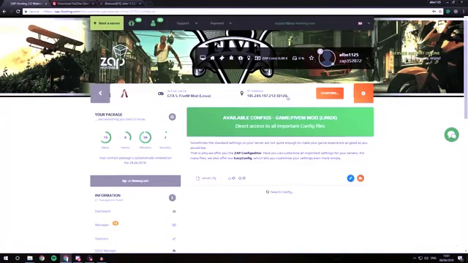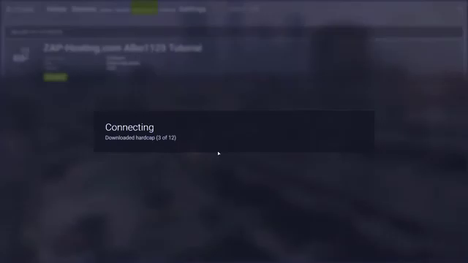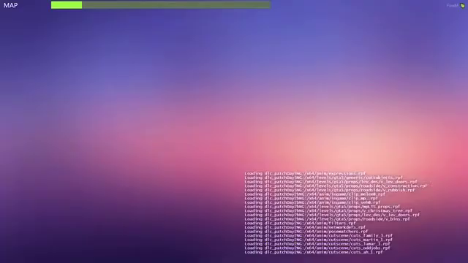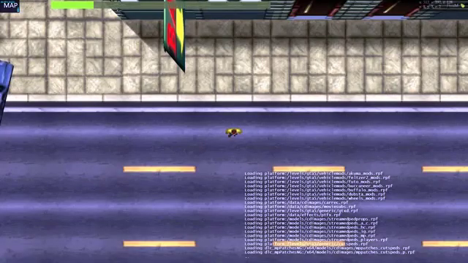So what you're going to do is we're going to be copy-pasting the IP address, because we chose to hide it from the server list for the moment. And then what we're going to do is we're going to go over into our FiveM and start our FiveM. So once you've loaded your FiveM, you're going to go over into the direct connect area, and you're going to be copy-pasting the IP address we copied earlier. You can see ZAP-Hosting.com Allo115 tutorial is exactly what we want. So we're going to hit the connect button, and then that's going to download all this content. And as you can see, we've got the default loading screen in over here, so it's going to wait for this to load up. And then we're going to be connecting to the server.